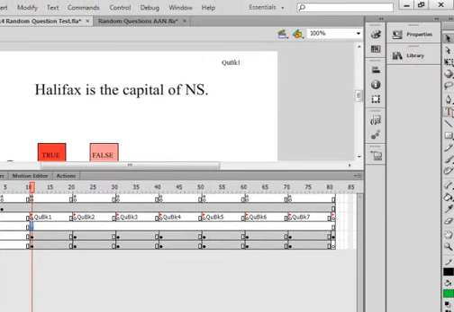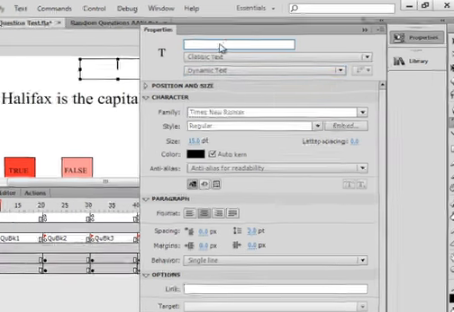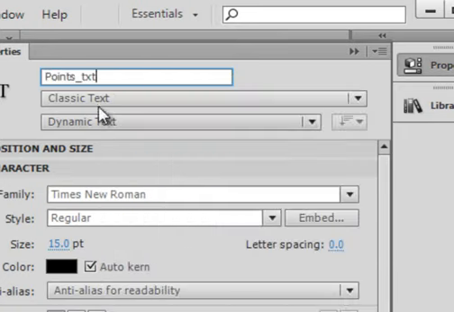Go over here, get your text tool, make a little text box right here. Let's make one little right here for a minute. Open the properties panel. Make sure dynamic text is selected. Click here, dynamic text. I got the 15 points. I'm using black. And we got to give it a name. I'm calling it points underscore txt. That's its name.